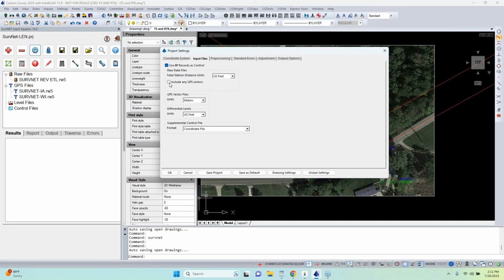We've also got one for include any GPS vectors. This is a little bit confusing. I've got that turned off in this case because all of my GPS vectors are stored off to the left, where it says GPS files. This setting is for if you have GPS vectors in the raw file, in this case the SurvNet revised etl.rw5. If you have vectors in that file, you turn it on there. But if you've got your vector files underneath the GPS files, then you don't have to worry about that setting.